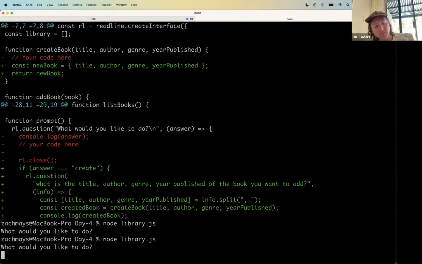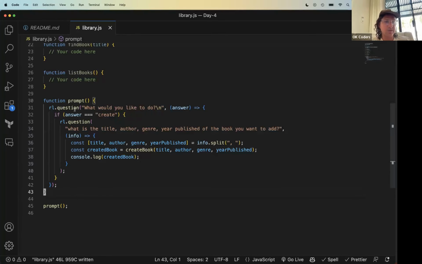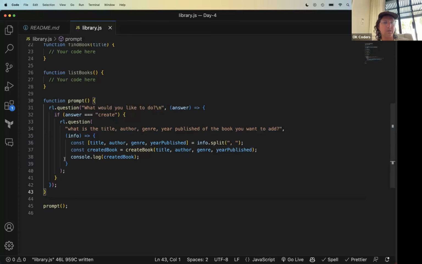All right, so this is what we'd like to do. If we type just nonsense here, then nothing's going to happen and we're not closing the prompt. And so it's just staying open. So I type nonsense. And so this if here doesn't run. And then we never close our program. And so it's just continually waiting. When I say close program, I mean that readline.close piece.